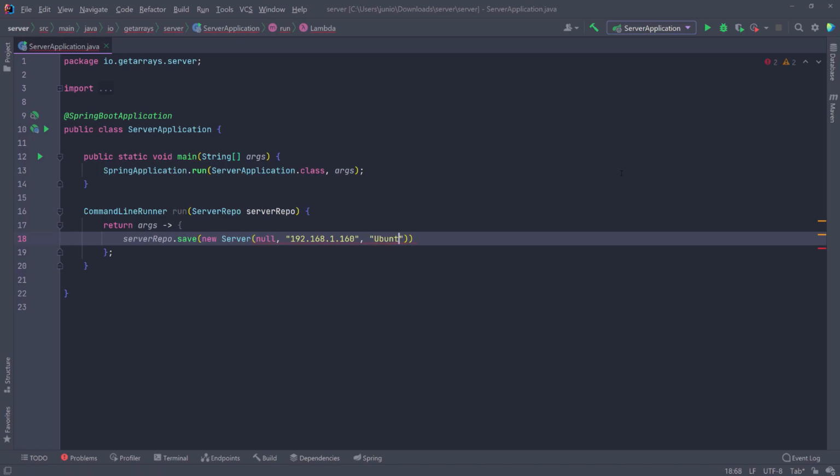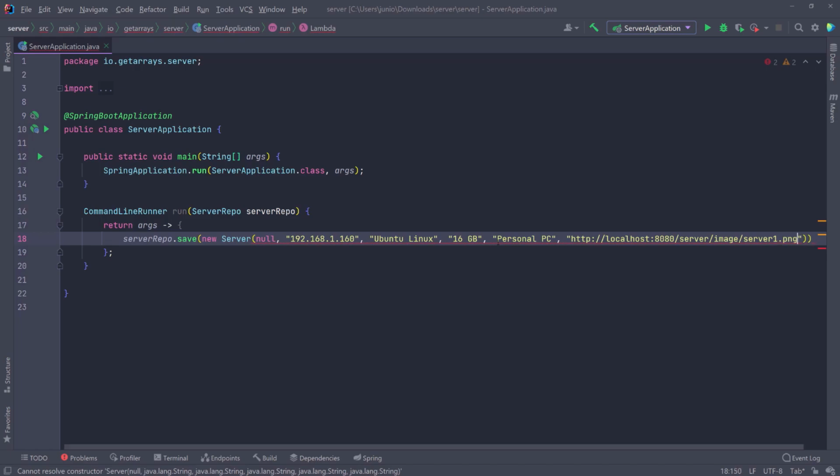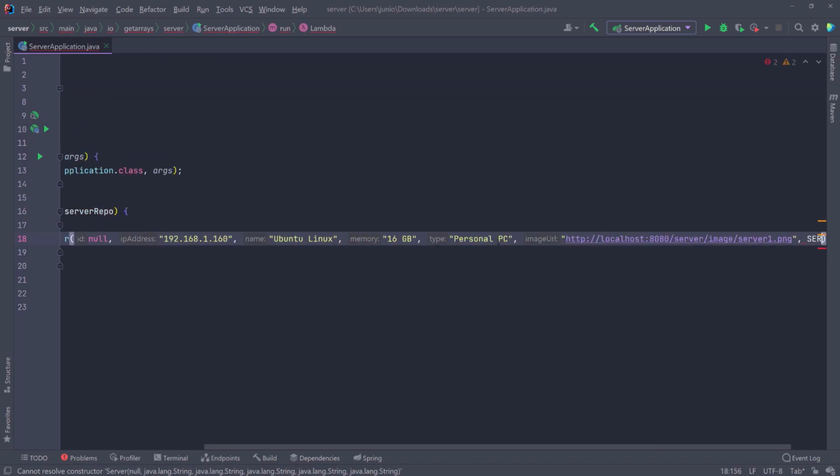Have to give it a name. So let's say Ubuntu Linux, for example. Have to give it a memory, so let's say this is 16 gig, and then I have to give it a type. So let's say this is a personal computer, so PC, and then I have to give it an image. So that's supposed to be http://localhost:8080, and remember this is supposed to go to server/image/, let's give this server1.png, and then lastly we have to give it a status. So I'm going to say server up, for example.